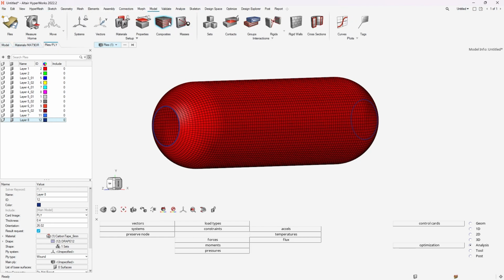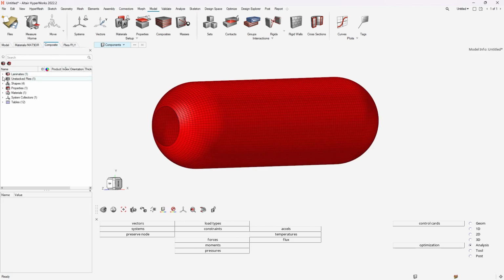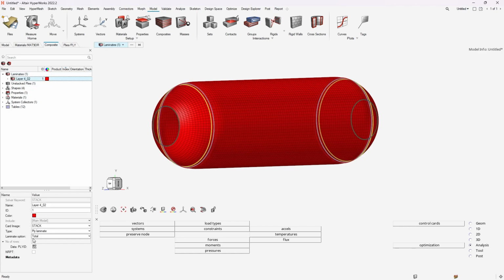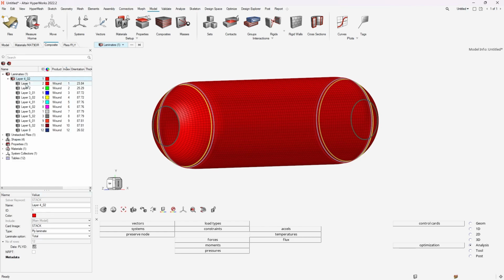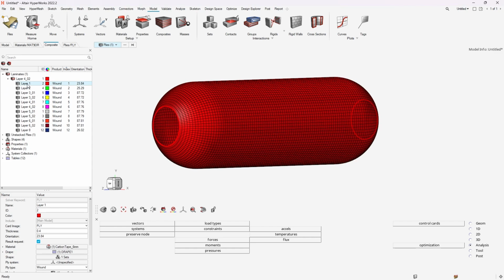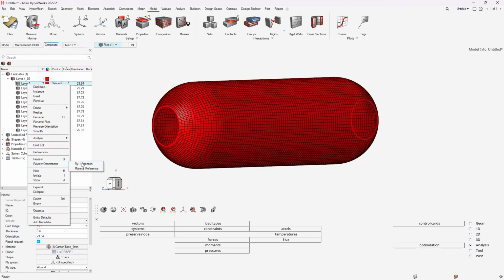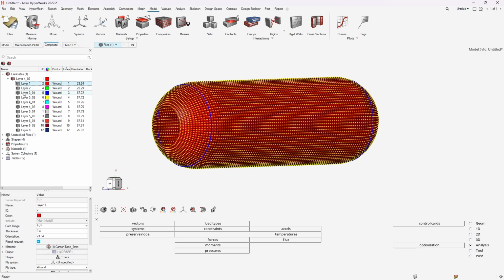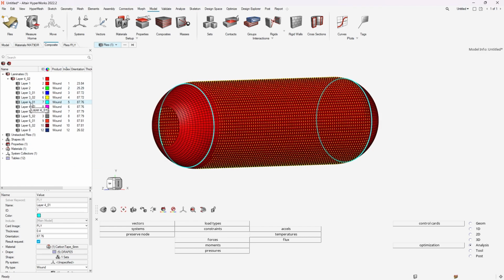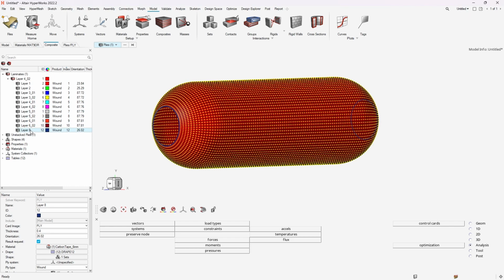Now we can move into the Composites browser, where we can see that the created plies are stacked into a laminate. The conventional ply laminate type is used for the laminate stack. In the laminates node, we can see that the plies are defined using the wound product type, which is ideal for filament winding. The material orientation for each ply in the laminate is defined using a drape table and can be visualized by selecting ply orientation in the Review Orientation context menu.